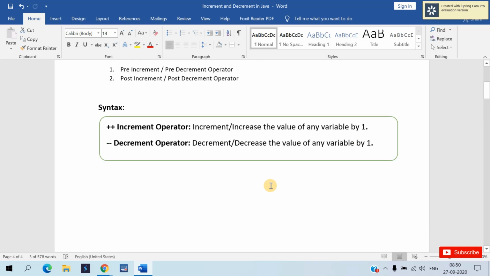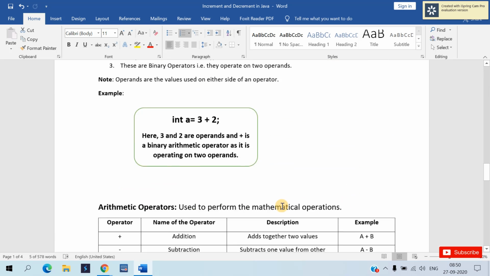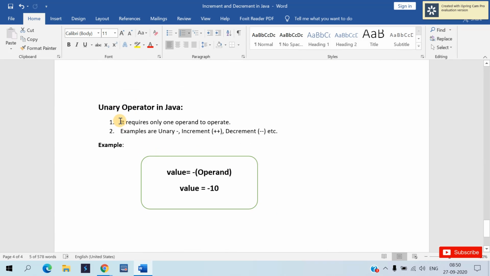Now second point, we have that increment and decrement operators are unary operators. Now unary operator, what does it mean? So you can see unary operator requires only one operand to operate. So if you have only one operand and you want to perform the operator's action on that operand, we call it a unary operator in Java language. So examples would be any negative number or increment or decrement, which we will be discussing. So example you can see here.